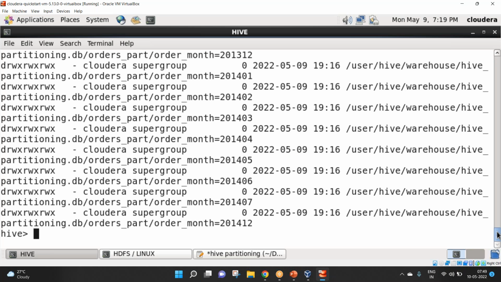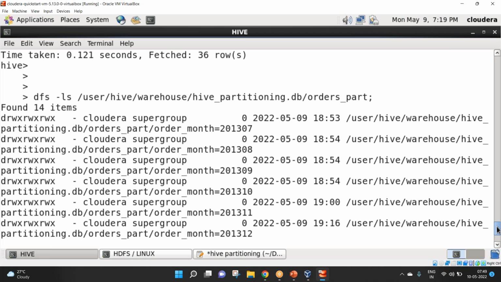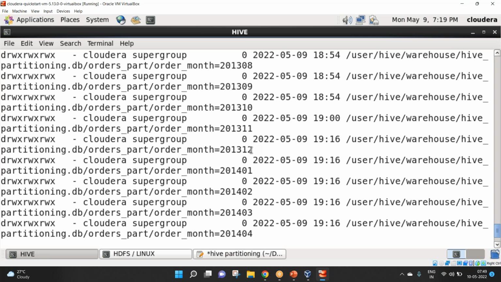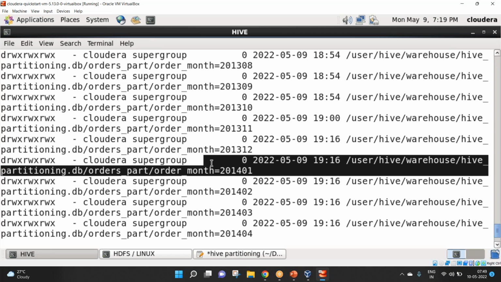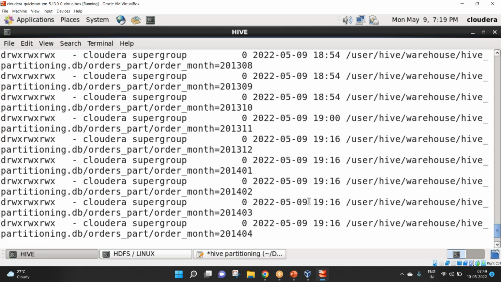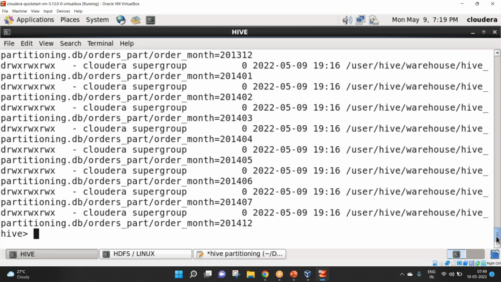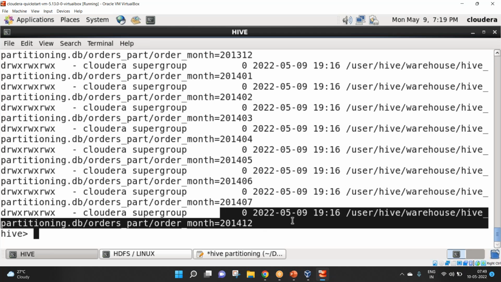Now you can see the partition directories for the remaining partitions also. I can see it for 2013-12, right? I can see 2014-01, 2014-02, and so on, all the way till 2014-12.